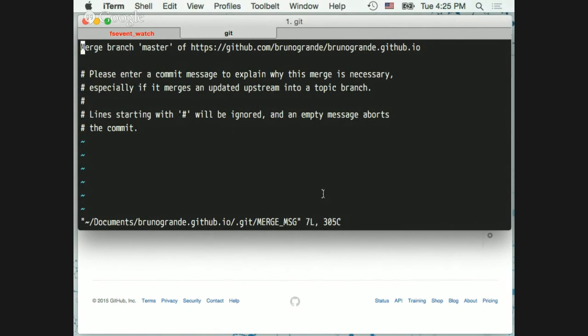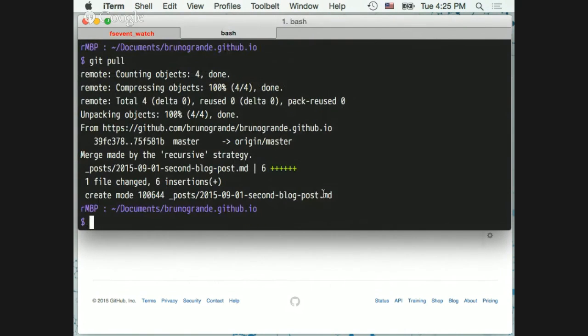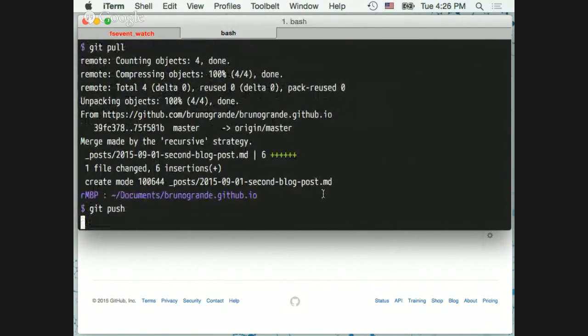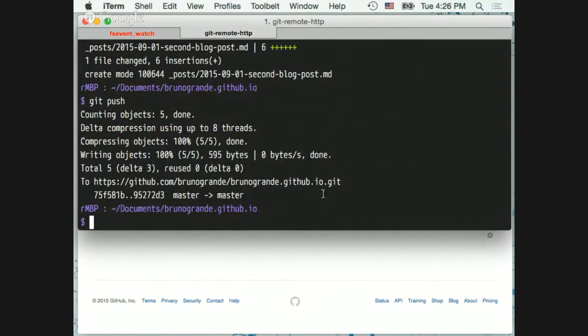Now it's asking me to create a message for the merge. So this is a merge. I'm just going to leave it as the default, and then I can git push, and hopefully that will not give me any grief, and it worked. So that's a merge. And GitHub is usually pretty good at figuring out how to do merges automatically.